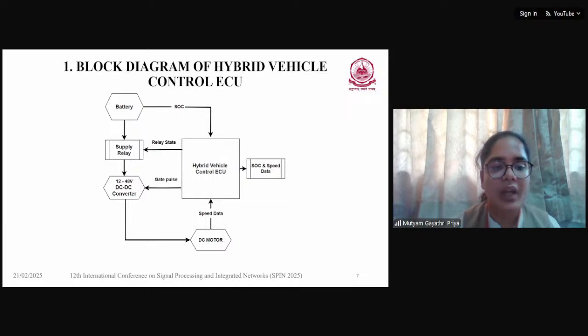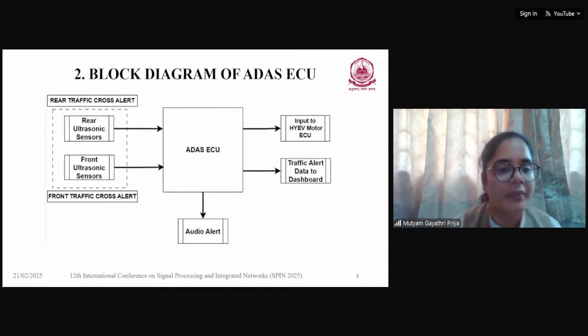Next comes our block diagram for the hybrid vehicle control ECU. Here, the hybrid vehicle control ECU manages the motor speed and the power distribution. It uses a 12-volt battery and a DC to DC boost converter to step up the voltage to 48 volts. It ensures efficient energy management and communicates key parameters like motor speed and the SOC data to other ECUs.